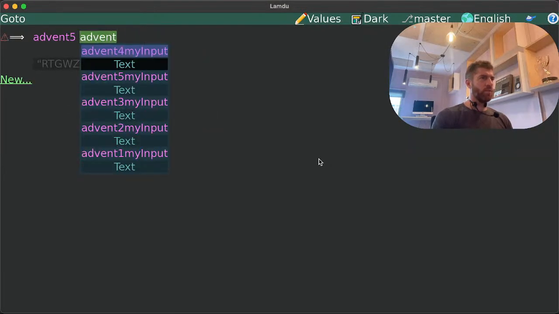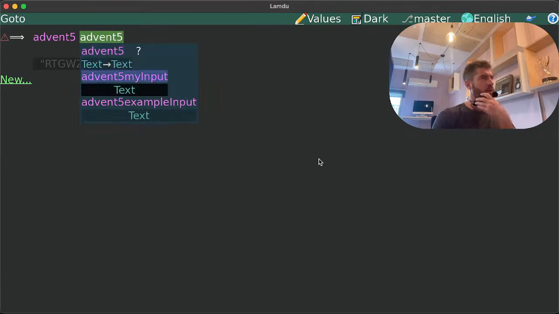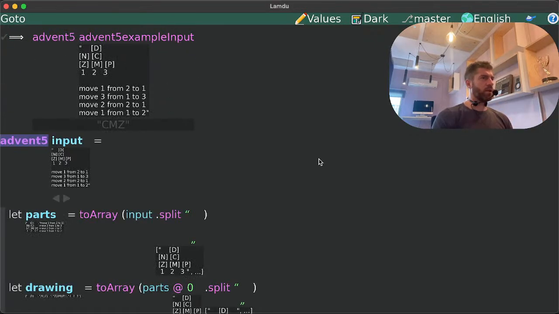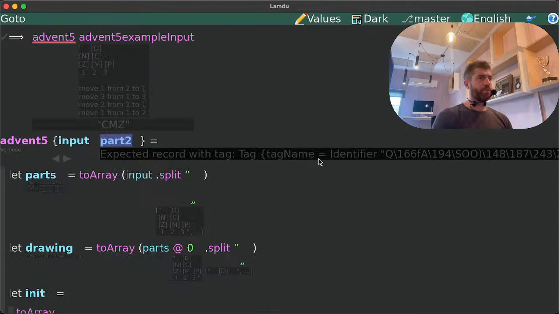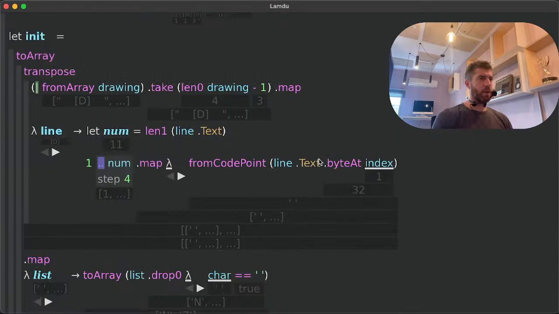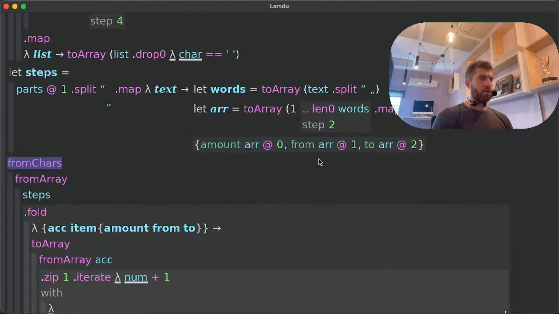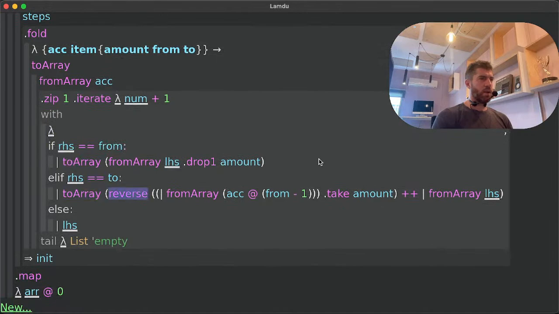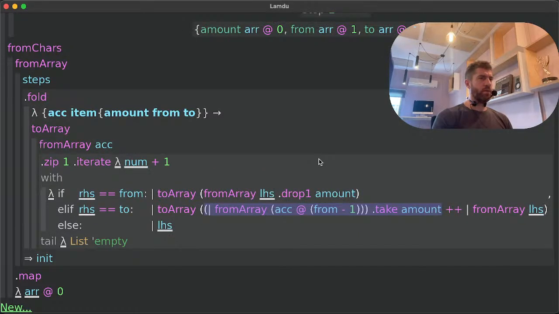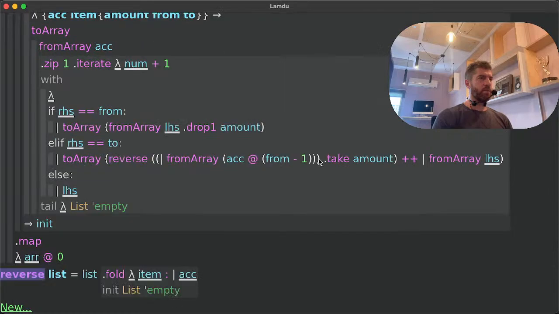Let's go back to the example input and add a parameter called part2. And yeah, it's not running anymore, so it showed us in a gray part what... Okay, so here, instead of this reversing, actually, let's do an if.